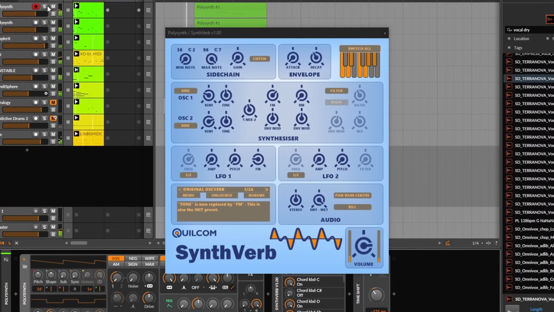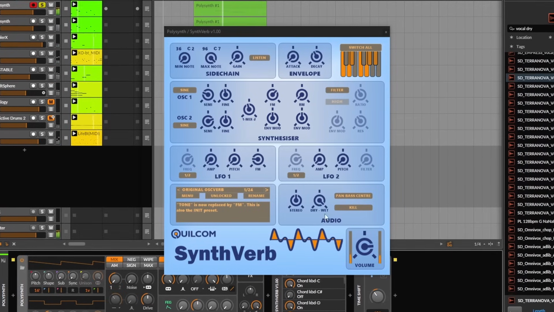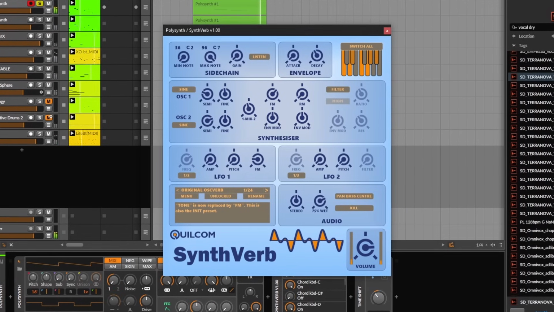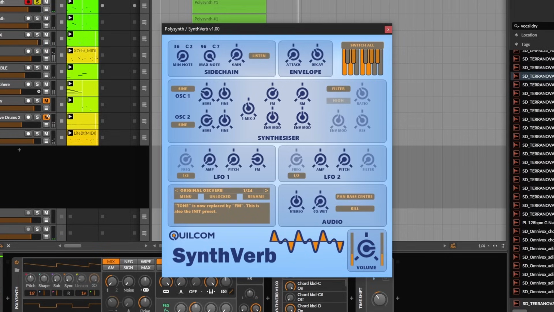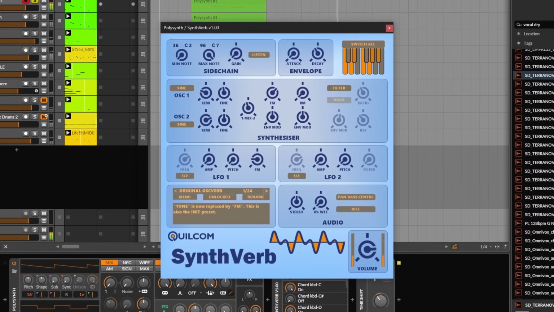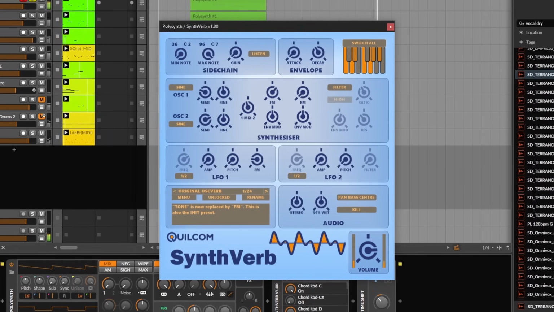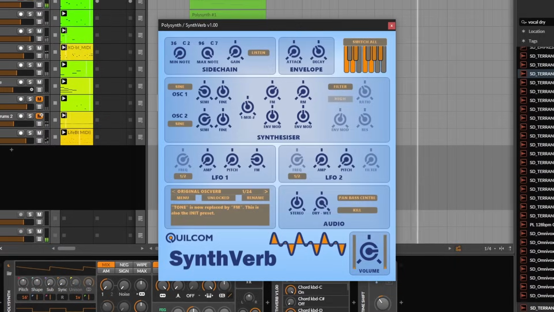Or in the case of the loop that I made for this video, I used a simple sawtooth wave going through the Synth Reverb to get this kind of brassy result. Now I can't get lost making this kind of sound, so let's go to the next plugin, which is Topos.